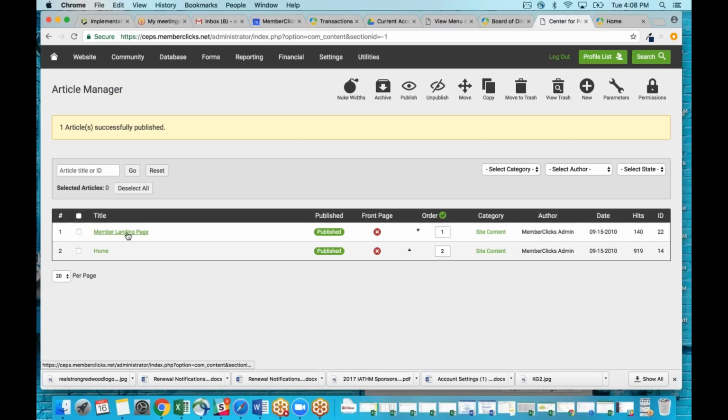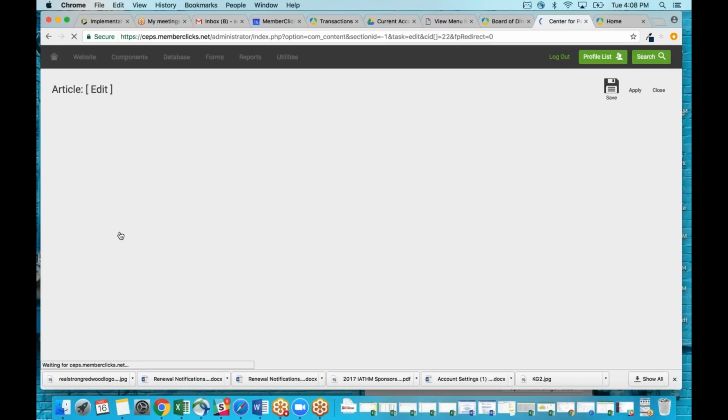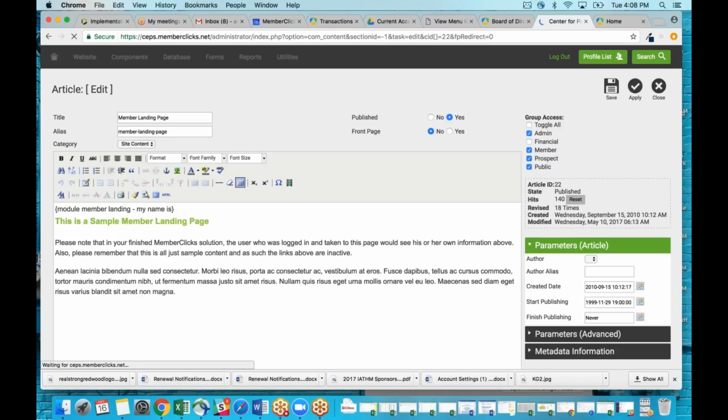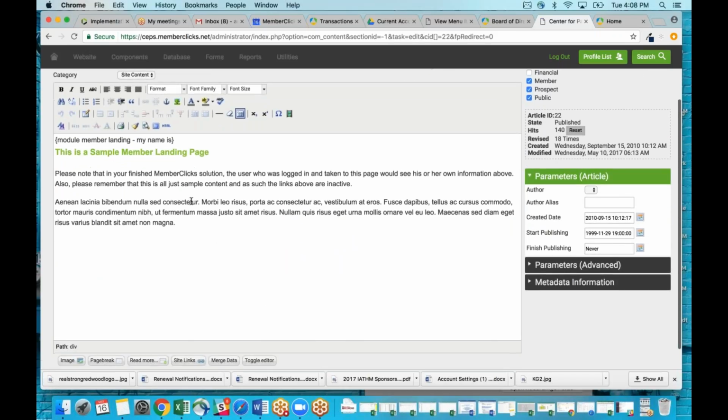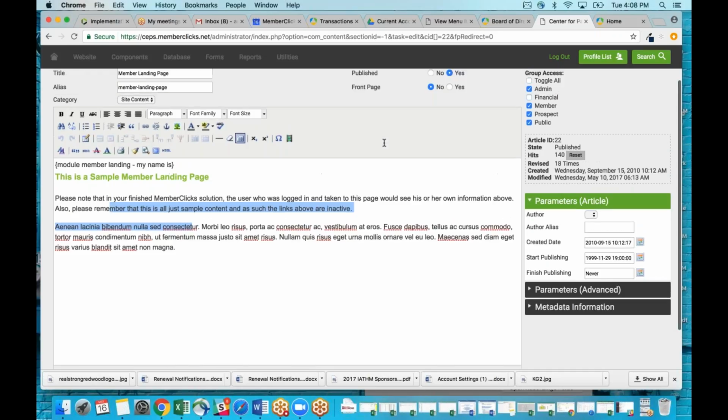If we wanted to make any edits to any of these articles that are already existing, all we have to do is click the link. And that's going to bring us into our editor. We can make the edits right in here just as we would in a Word document. So it's pretty easy.